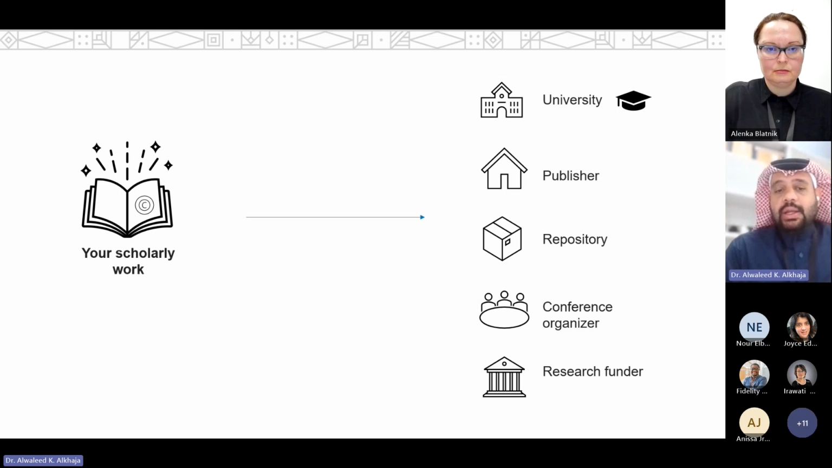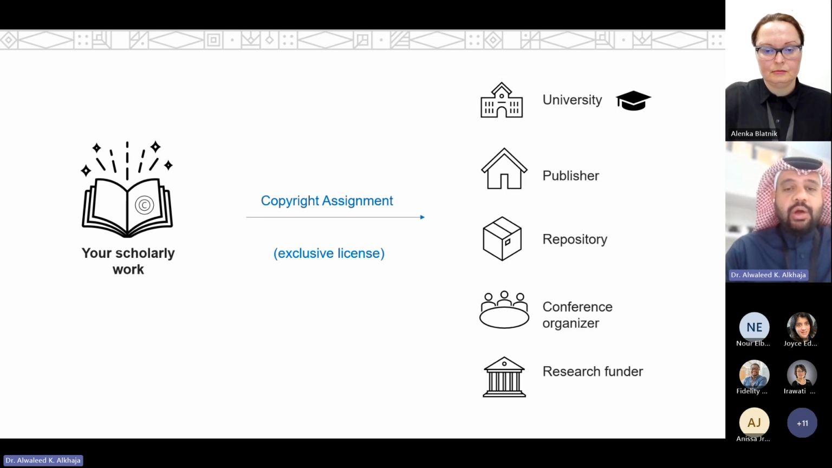You may be adding, let's say, a poster, conference proceedings, preprint, or data set to your repository. You may be submitting something to a conference organizer, or you may be submitting a copy to the research funder, depending on who's funding your research and if there are any mandates to deposit in a repository. Now, when it comes to different ways of doing this, the traditional way is where you have a copyright assignment. And this is what we refer to as an exclusive license.